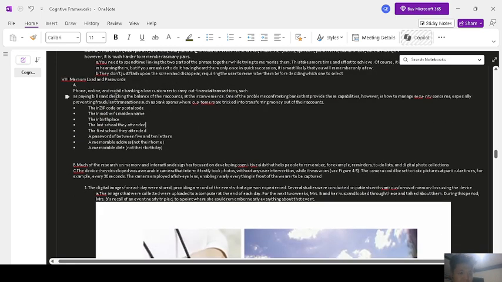Memory load and passwords. Phone, online, and mobile banking allow customers to carry out financial transactions, such as paying bills and checking the balance of their accounts at their convenience. One of the problems confronting banks that provide these capabilities, however, is how to manage security concerns, especially preventing fraudulent transactions, such as bank scams where customers are tricked into transferring money out of their accounts.